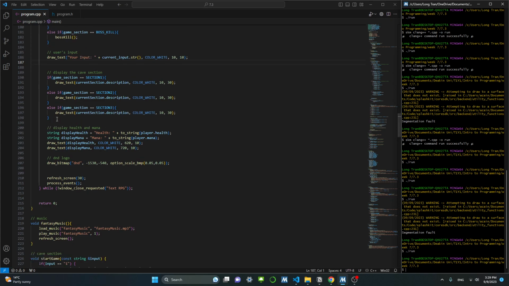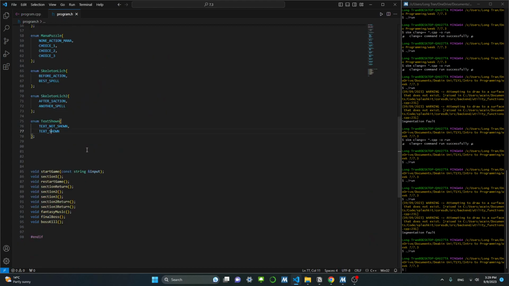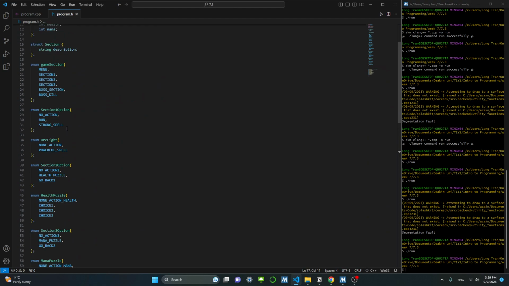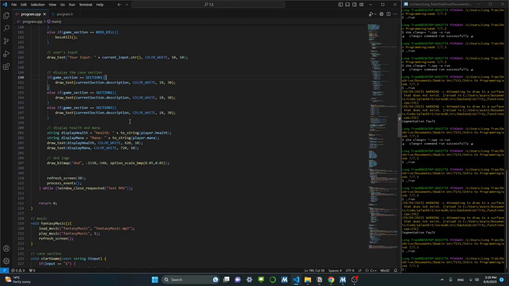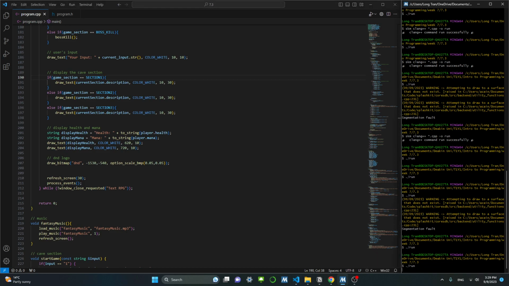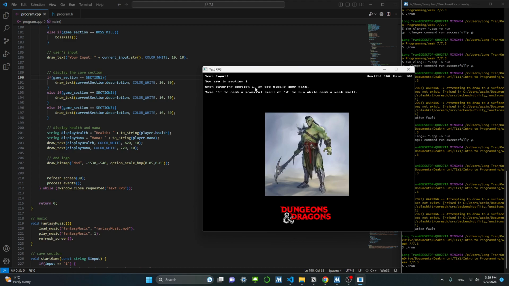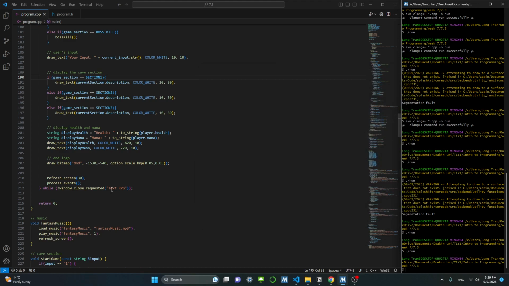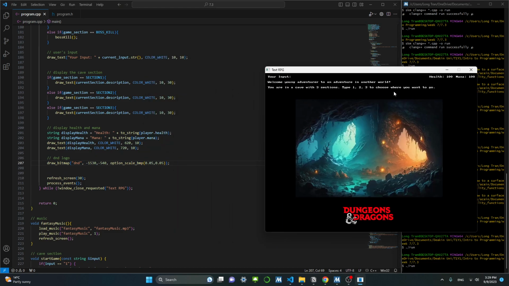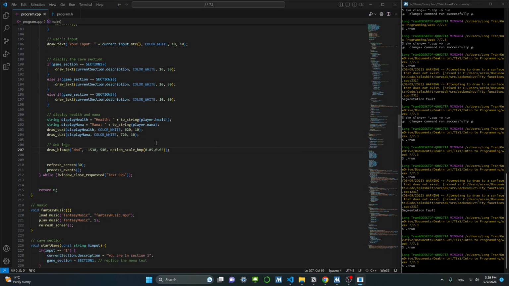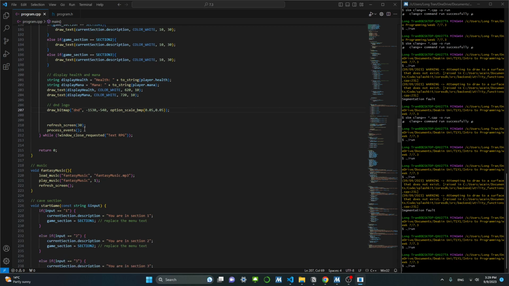This is for displaying the section, like in this one, displaying section 1, section 2, section 3. Let me show you. 1. Yeah, you're in section 1, you're in section 2. Like that. This is loading the D&D logo. And the game is set at 30 FPS.